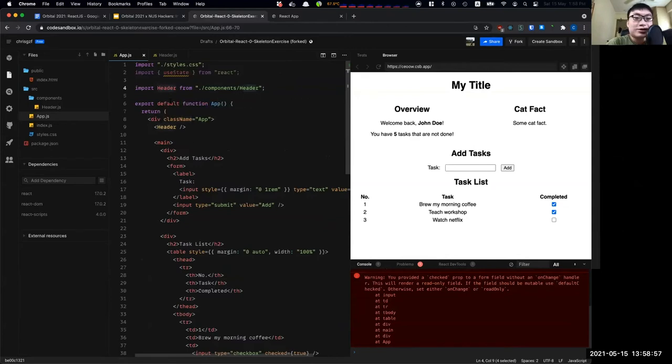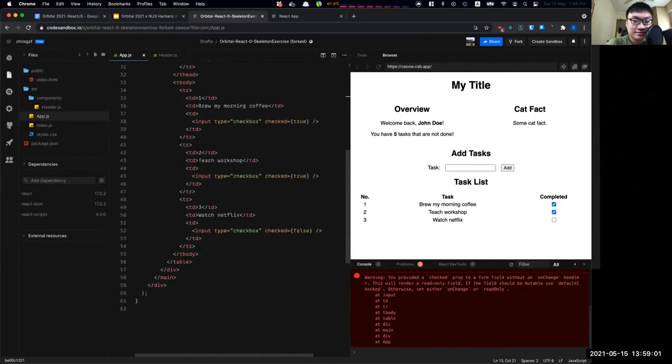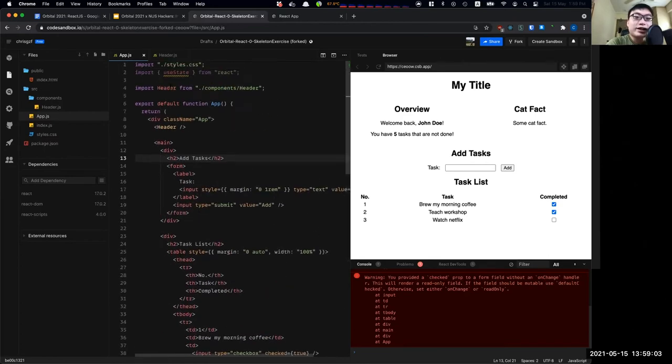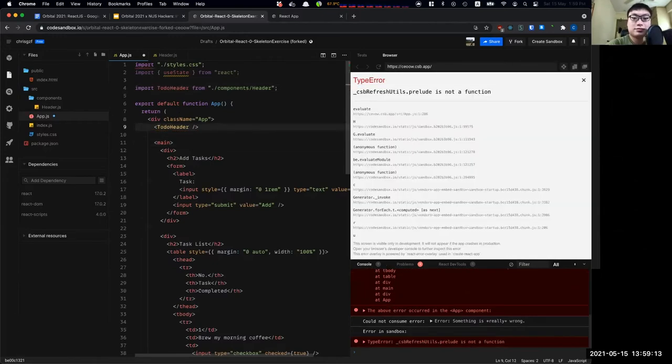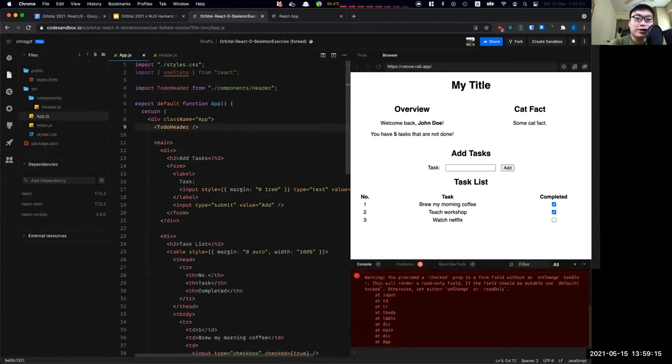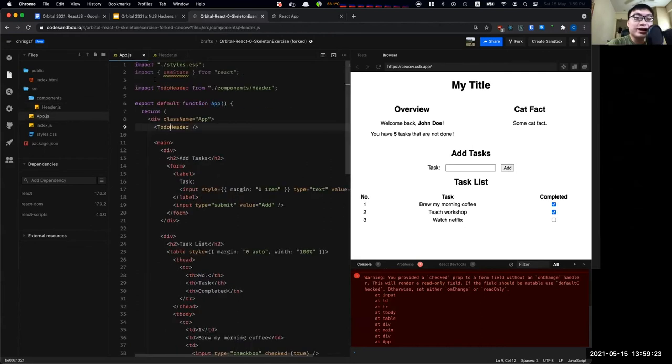All right, so the thing is, when you import like this, even though it's named header over here, I can name it to-do list header, to-do header, and it will still work. JavaScript is not that strict on the naming. So even though you export it as header here, you can just rename it over here as well.